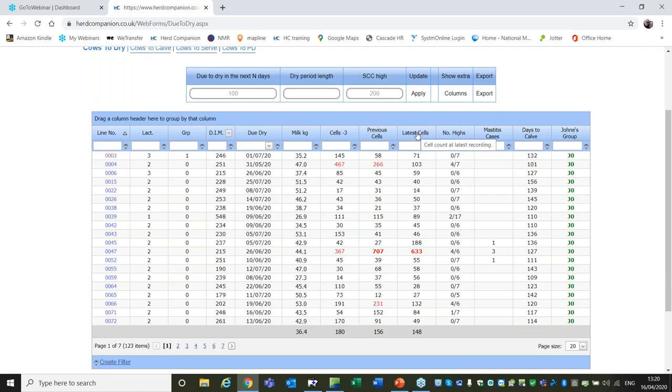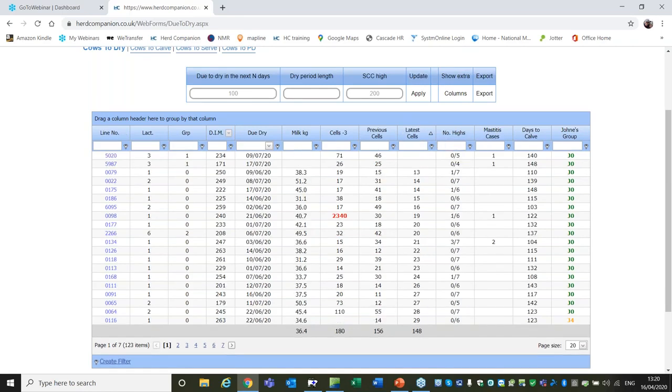So we've got cells here. And as you hover the mouse over these headers, if you need any prompting, it will tell you exactly what that column of data is. So this is our latest recording. This is the previous one before that. Sorry, voice is going, hang on. And then we've got our cell count -3, so that's the last recording as well. So the last 3 recordings are here.